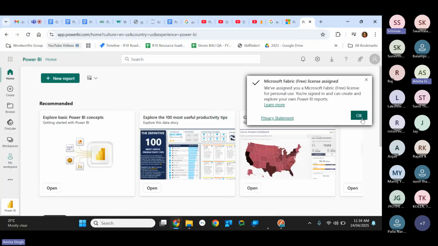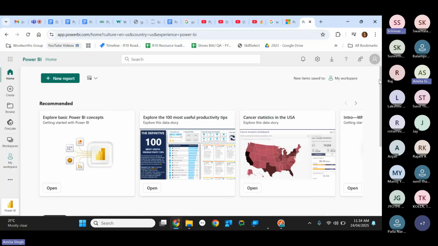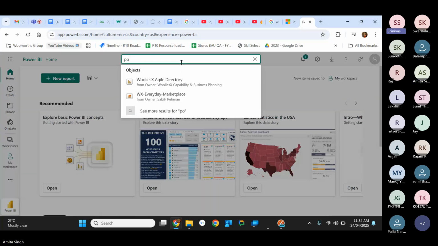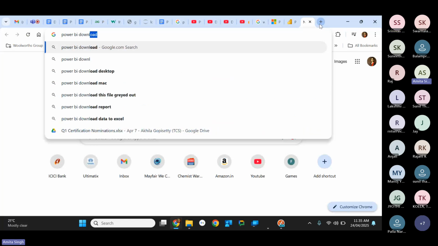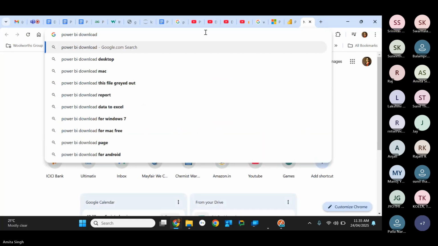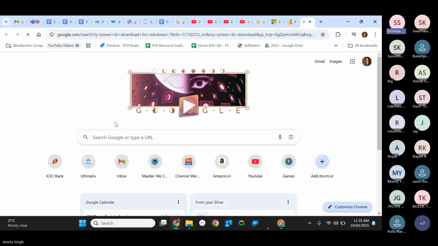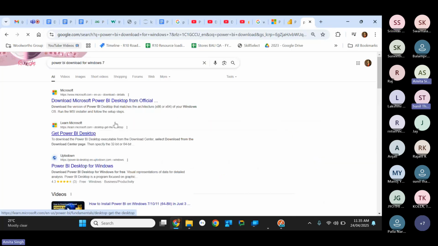Oh, it has taken you to Fabric page. Or you just type in Power BI download in new tab. No, not here. In the new tab you take. It will take you to Fabric. Power BI download. Just press enter. First link. You made it so difficult.